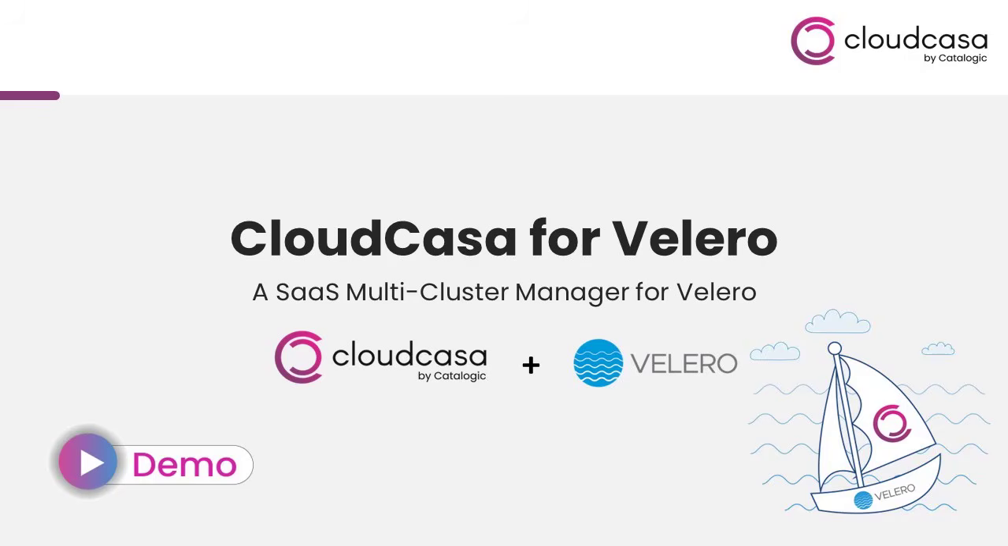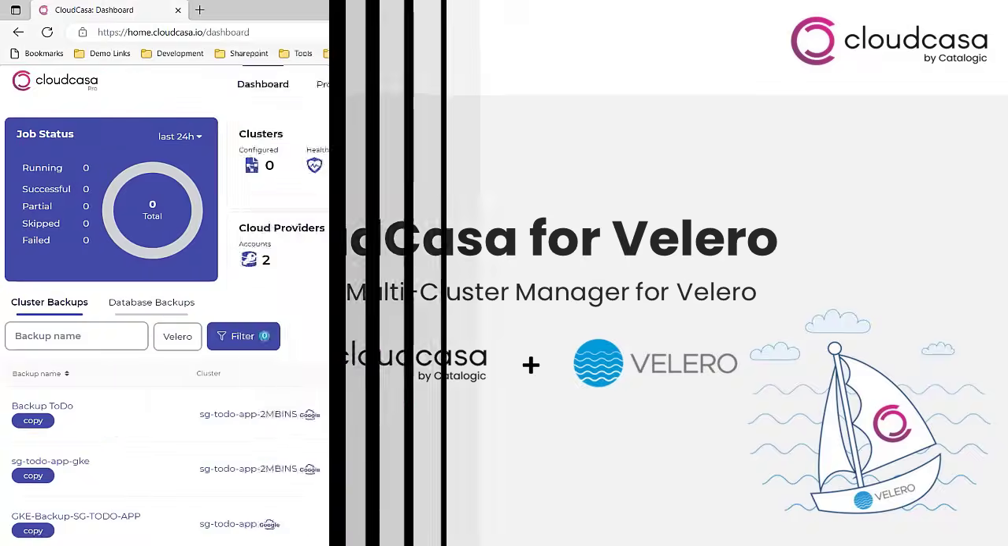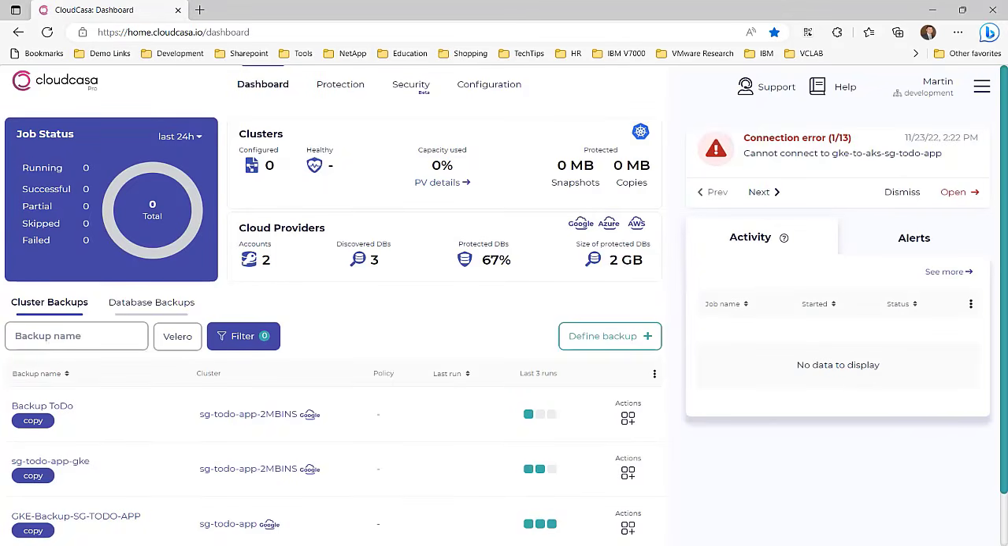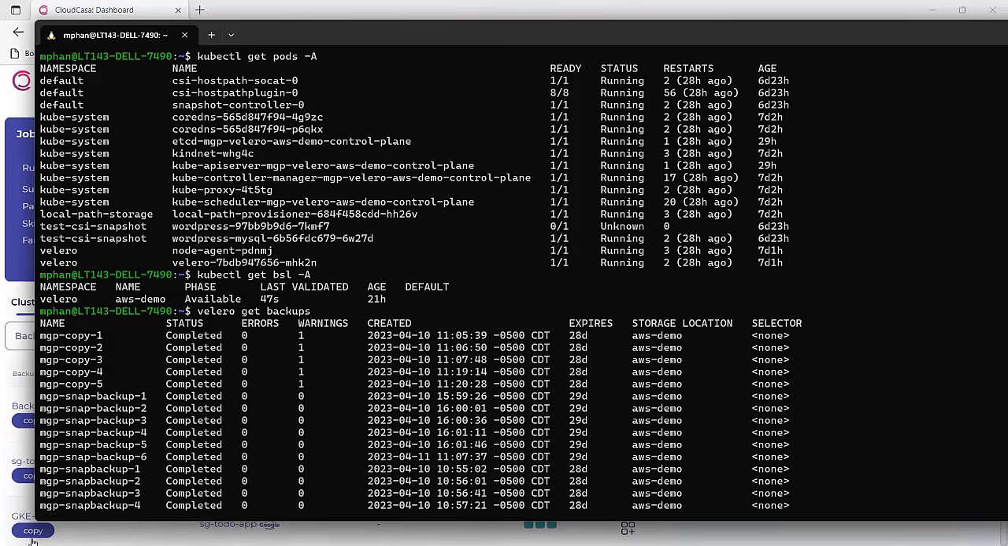In this demo, we'll be scanning in a Kubernetes cluster that is running Velero, so we can get a first-hand look at the integration that CloudCasa has with Velero. Most of you watching this video may already have a cluster that is already doing backups with Velero currently, and that is exactly what we have here.